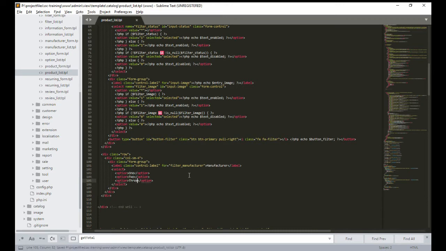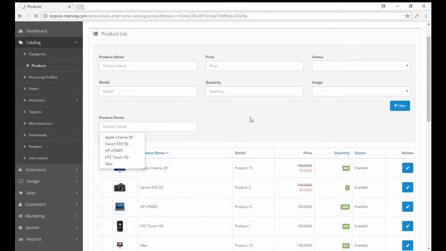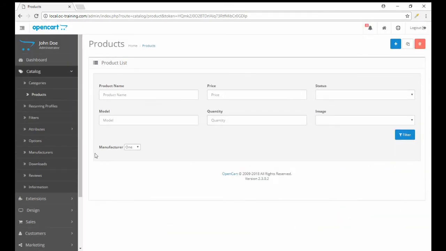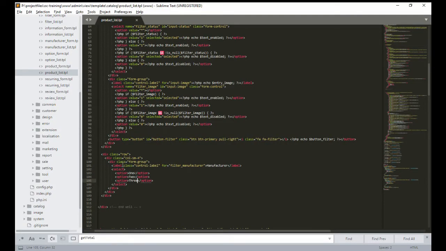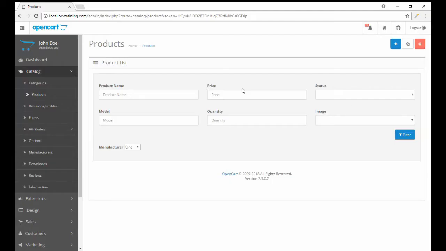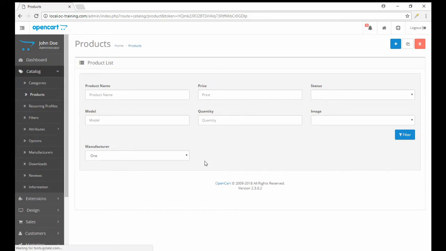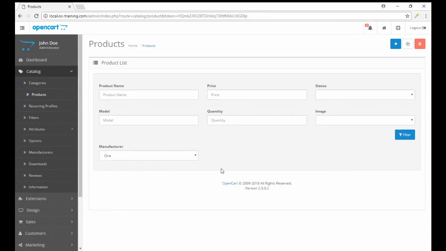Let's take a look at our page. And we have a drop down. Now it's not very pretty. Put in our Bootstrap. And we're looking good. Now again, the filter button's all off to the wrong side.